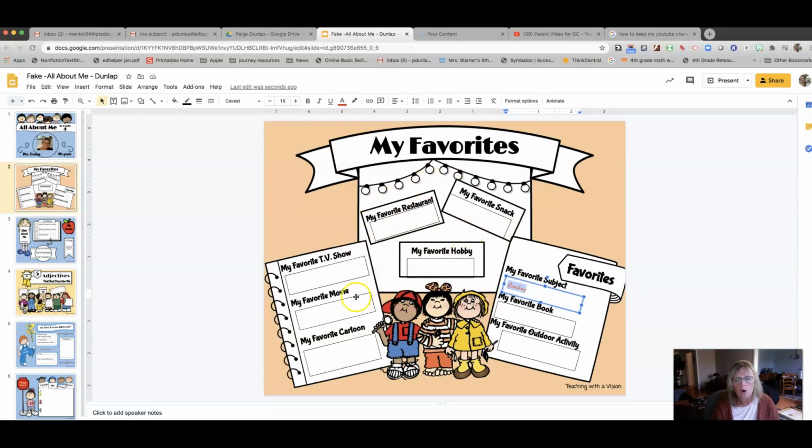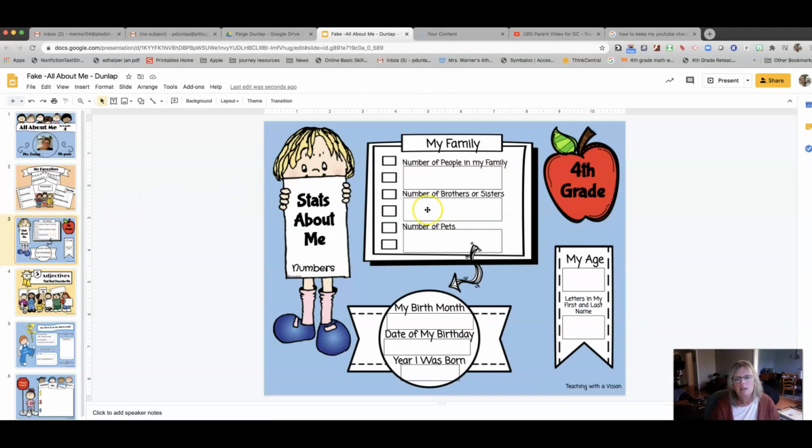So once you do all of these boxes, you're going to go to the next page. Next page, same thing: number of people in your family, number of brothers or sisters, how many pets do you have? Down here is my birth month, date of your birthday, and what year were you born.